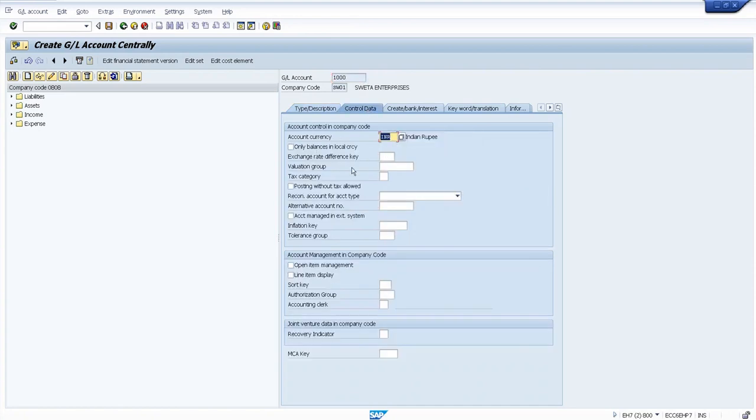Here the reconciliation account type should be vendor, because this reconciliation account is for the vendors. When we are procuring materials from vendors, the account reconciliation will be in the vendor account reconciliation. Then we go to line item display. The reconciliation account type is vendor.